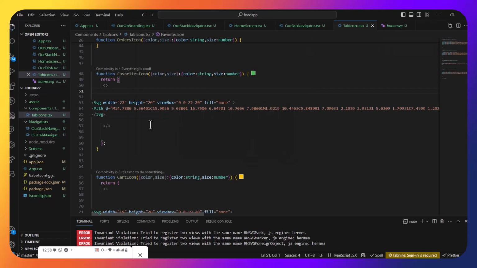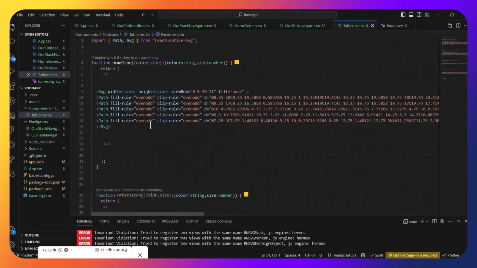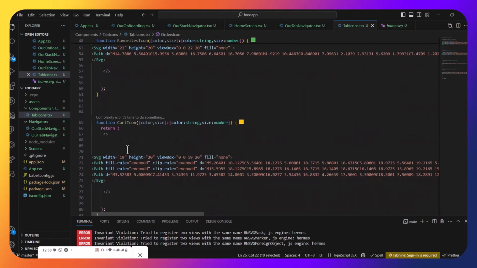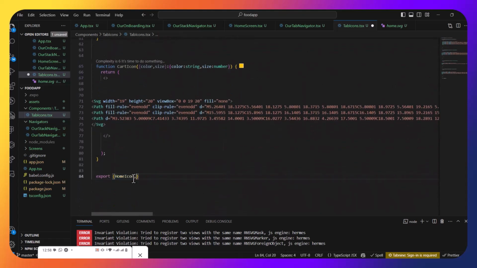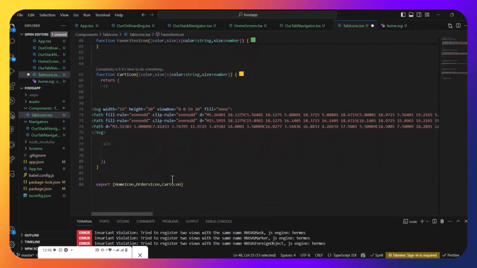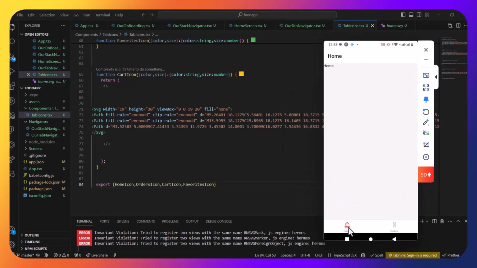So as you can see, guys, this is where we are now. We've got all our icons by name. So what we want to do, we've got home icon. Let's export orders. Let's export cut icon. And let's export favorites icon. Let's see how things look for now. We only have this one. So now let's put all of them there, here.